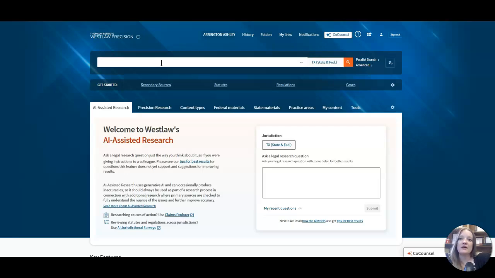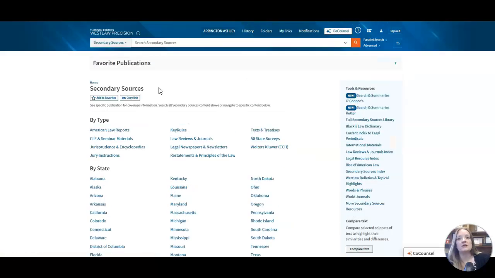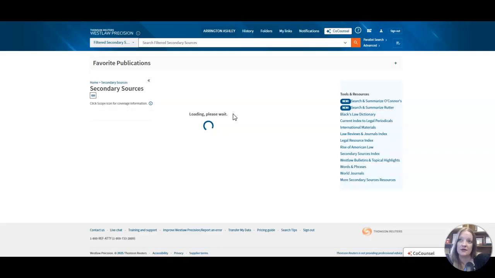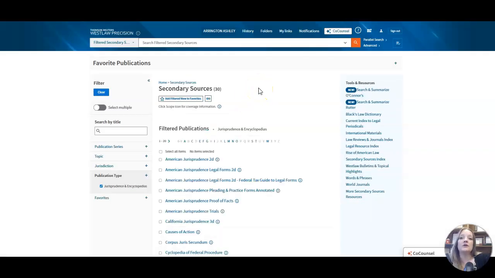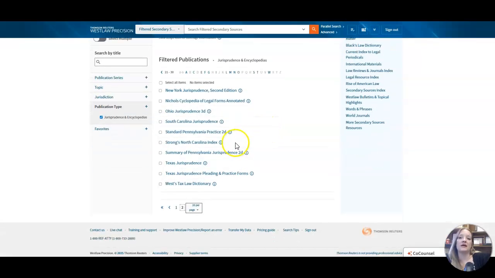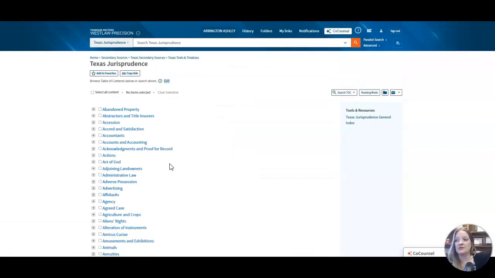And then I also want to point to, I mentioned some encyclopedias that are important at the federal level and then within Texas as well. So American Jurisprudence is your national, very popular encyclopedia. But if we want to look to a Texas-specific encyclopedia, we can go to Texas Jurisprudence. Okay, so let's do that.